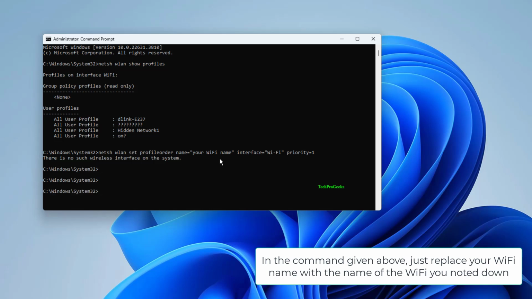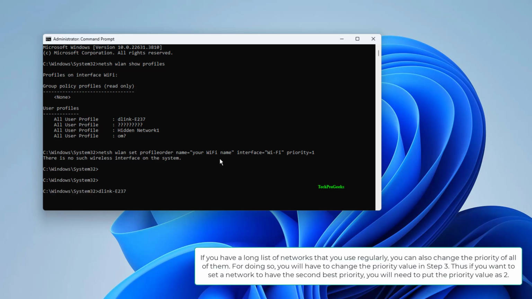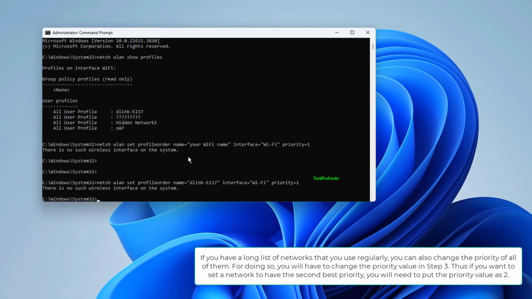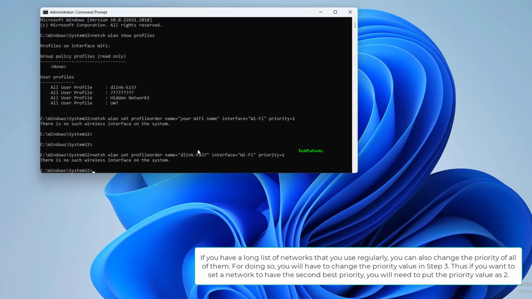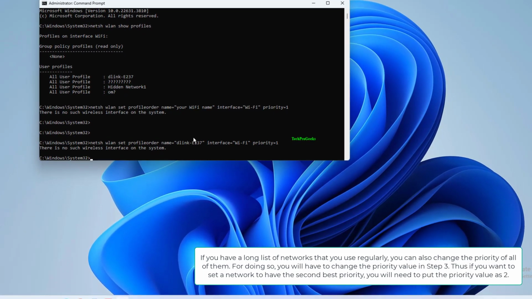If you have a long list of networks that you use regularly, you can also change the priority of all of them. For doing so, you will have to change the priority value in step 3. Thus, if you want to set a network to have the second best priority, you will need to put the priority value as 2.